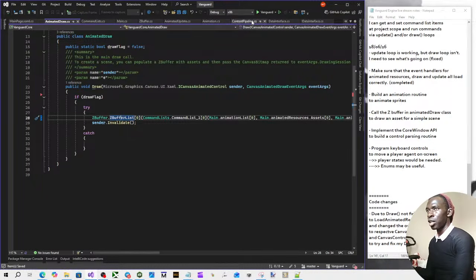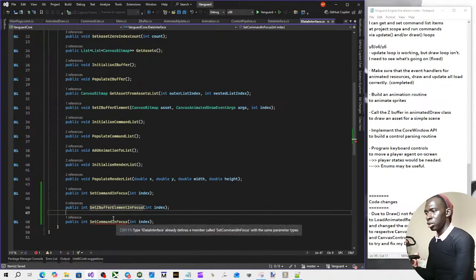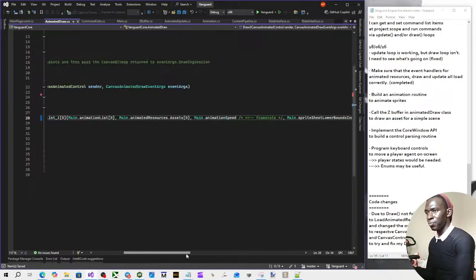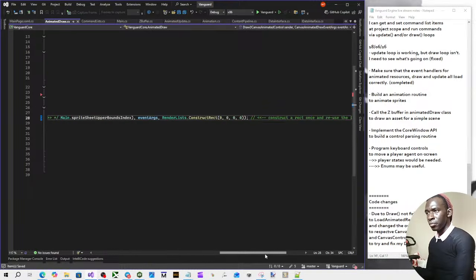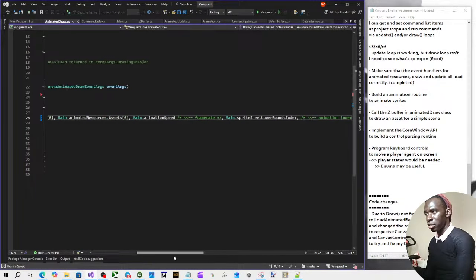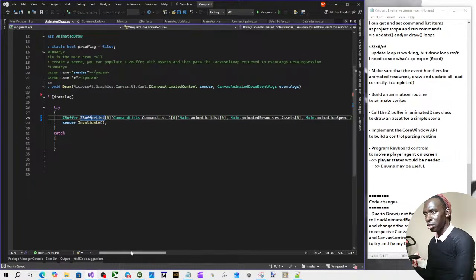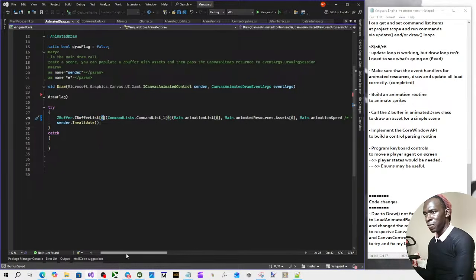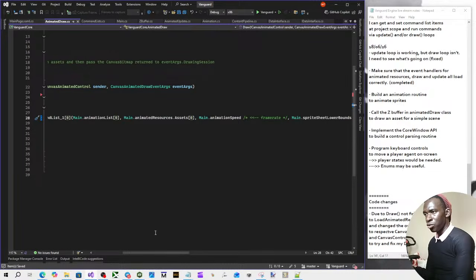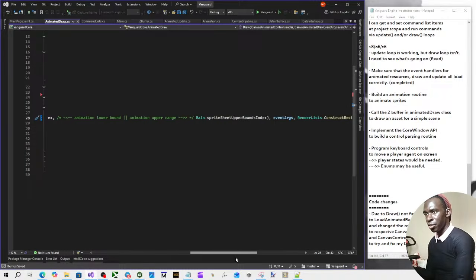Command list. Where was I? I was on my contract. Z-buffer element focus. How's the render list being used? I need to double check that. Where's my other magic number index? Was it for the render list or something? Animation. So I've done the command list one. I've limited that magic number. Animated resources, I need to deal with that. I haven't done that. I don't think I need anything for the render list right now. Why did I think I did?